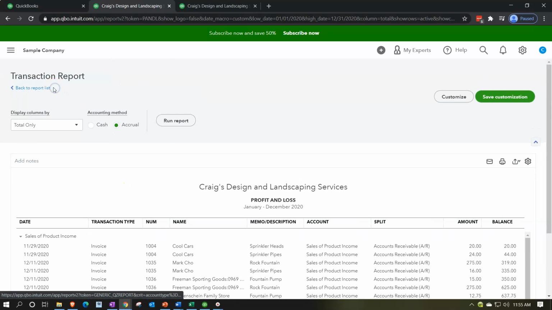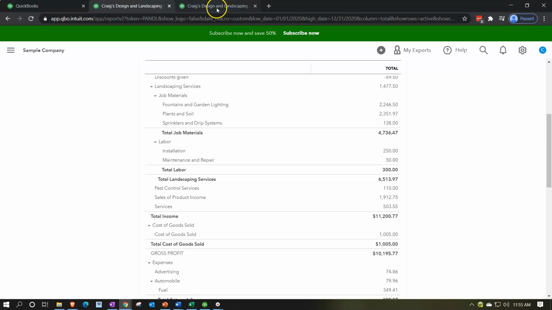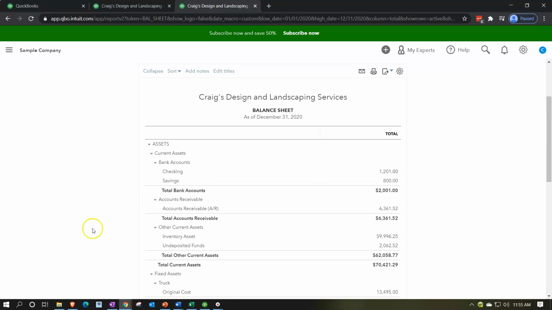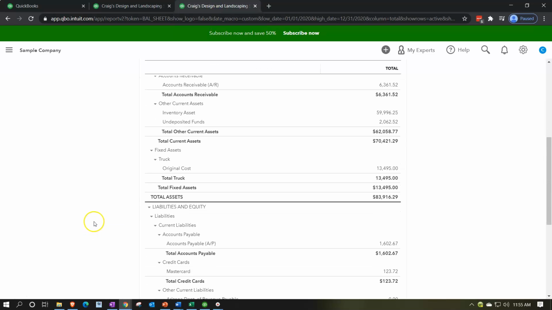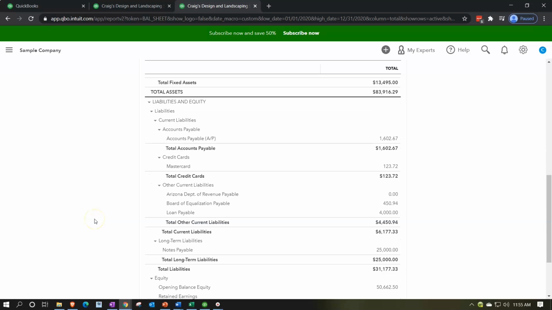The difference between those two is the sales tax payable, which is back on the balance sheet. So if we go back to the balance sheet, we've got the sales tax payable, which is going to be a liability account, and that's going to go to the Board of Equalization. So that would go there.